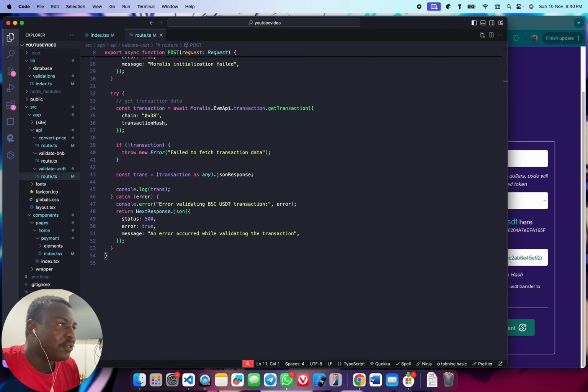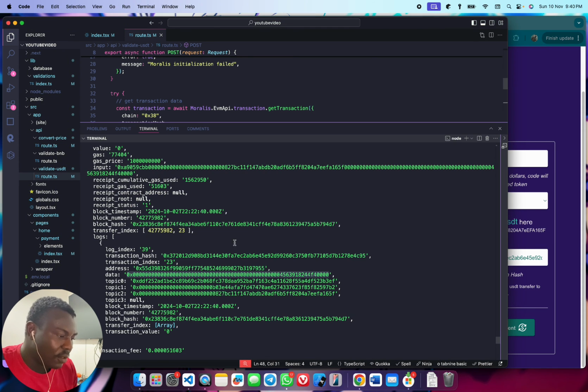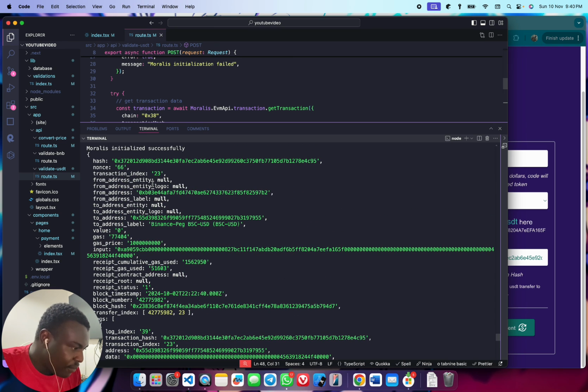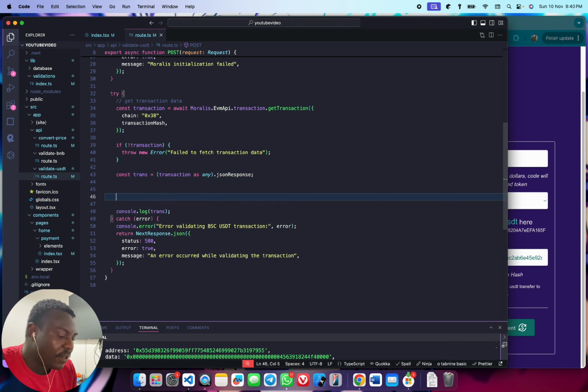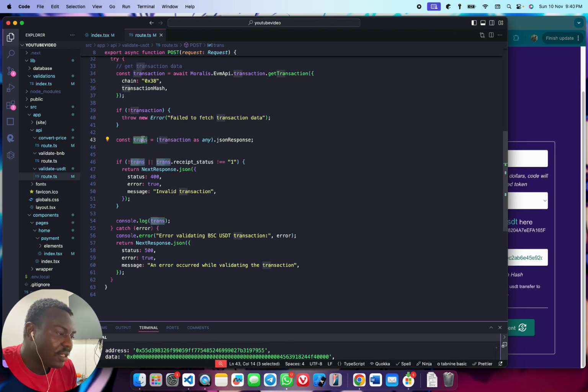So now that we've gotten that out of the way, we're just going to say, if there's nothing, for instance, over here we have receipt status as 1, right? If this receipt status is 0, it means this transaction did not go through. The transaction is not valid. So immediately we see that this receipt status is not equal to 1, then we know that's not a good sign. This transaction is invalid. So over here we're going to say if there's nothing in this trans, or there's something in it but the transaction status is not equal to 1, there's no point in checking it.